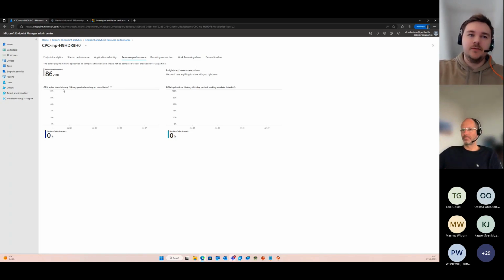So we have a CPU spike and a RAM spike. The CPU spike starts at 50%. So if your cloud PC user's CPU is over 50%, you will get a spike in here. And then you see you have the 0 to 100 out here. So if I was at 60% out here and I had a spike, it does mean that 60% of the time I was connected, my CPU was over 50% utilization.